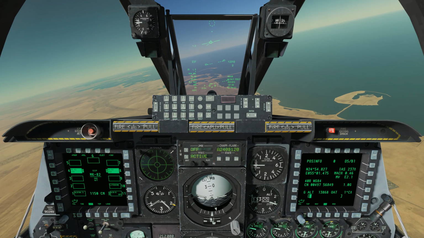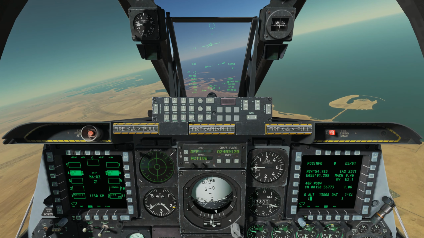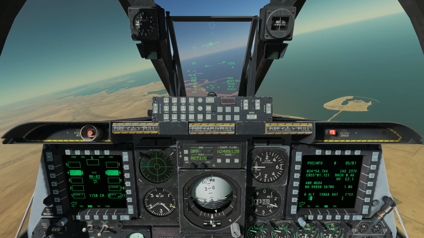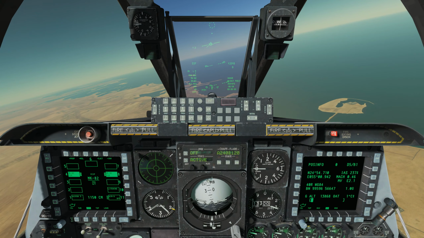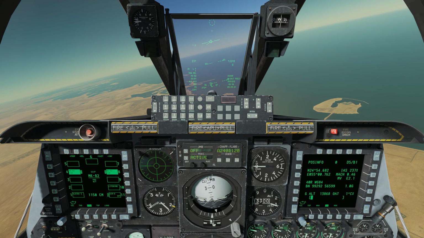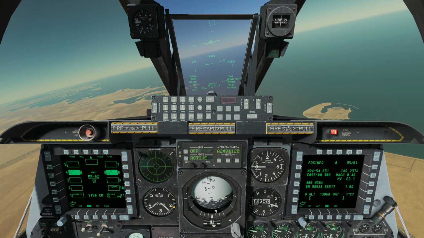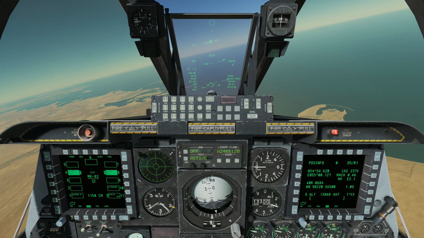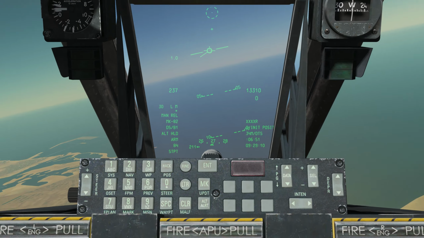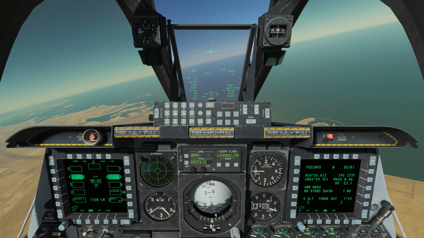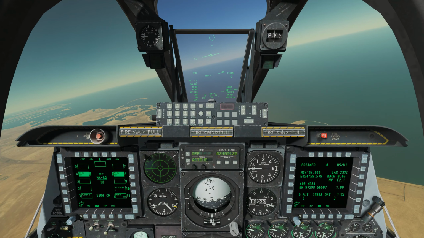Also, one thing I should mention is our HUD is currently in nav mode. We need to use our HOTAS master mode button to switch to CCIP mode. So if I click guns, we don't want guns right now. That'll come later. If we click again, CCIP shows up on the HUD. And when we actually dive on the target, we'll have some symbology.